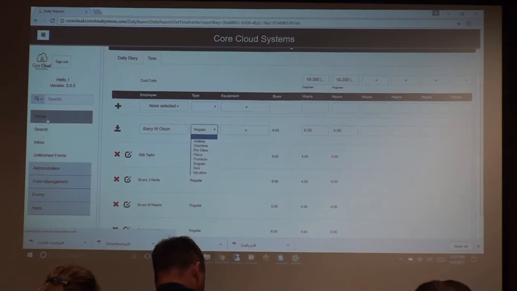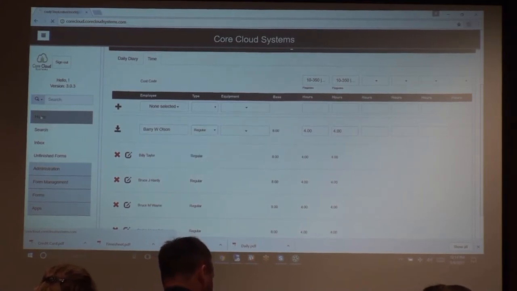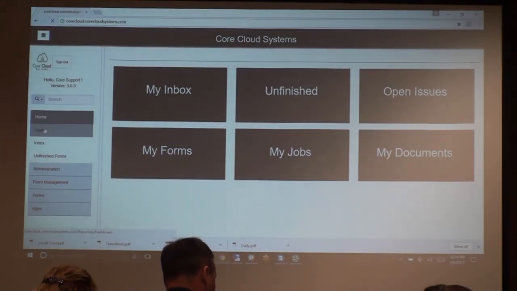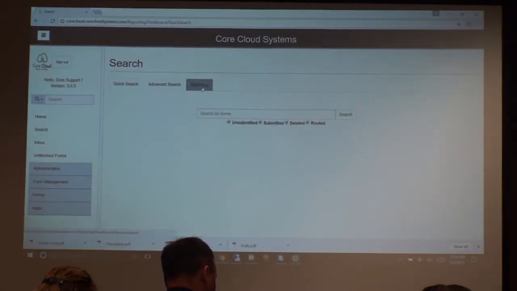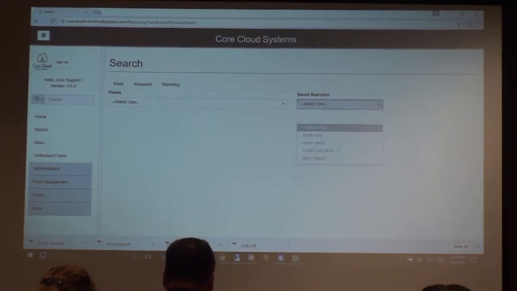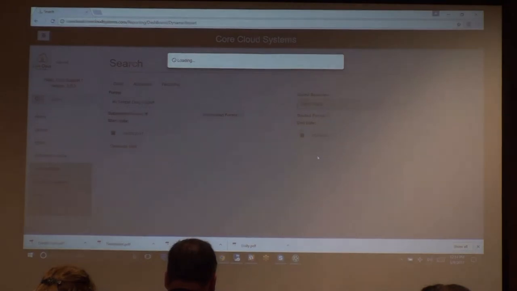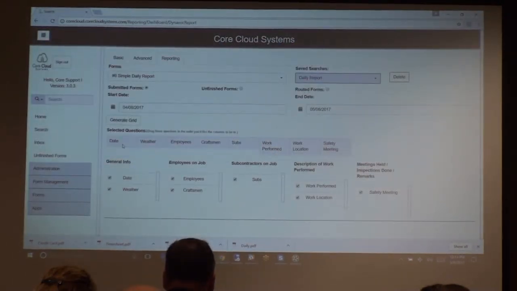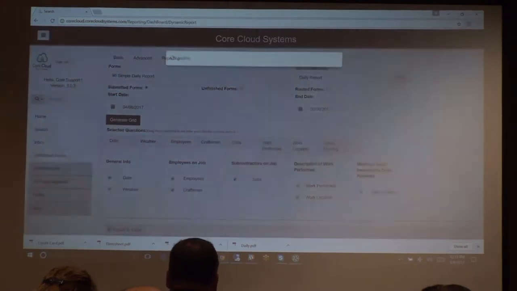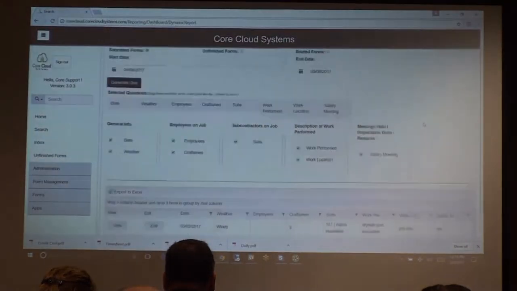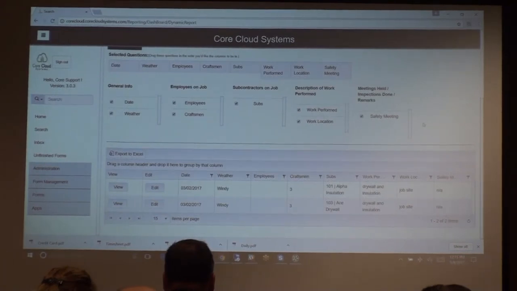What's nice about this is that, let's say we've gone through and processed the daily report, and maybe I want to create my own report on the fly. I've actually set one up so you can see what it does. All of the fields that you see here, the date, the weather, the employees, the subs and what have you, are all fields that are on a form. All I did was say these are the fields that I want to make reportable on the form. Then when I select which ones I want to use for today, I generate the grid, and it creates what looks like an Excel spreadsheet right here on the screen for you.